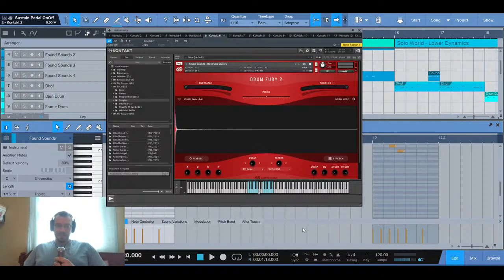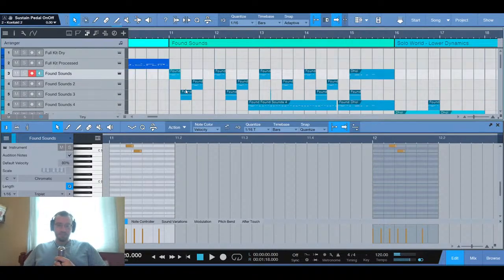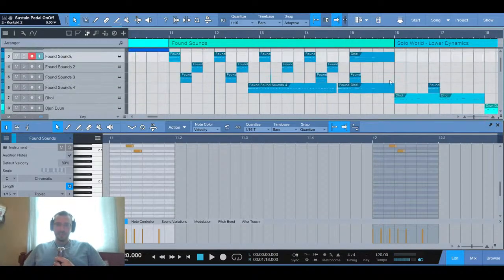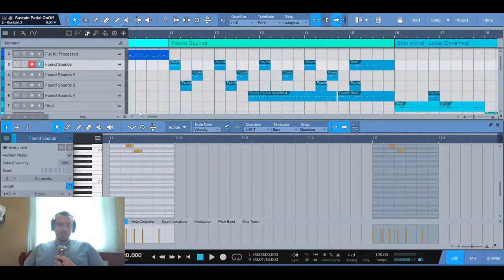This one has kind of that weird, it says Found Sounds Reservoir Watery. It has kind of a weird tonal frequency resonance there. These are just normal taps, but those ones sound a bit different. So here, using the Found Sounds, just creating kind of a textural percussion bed that could also be mixed over something else.